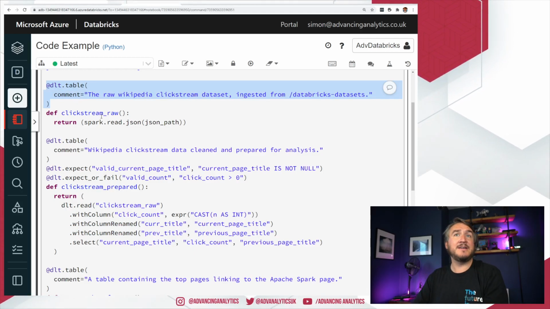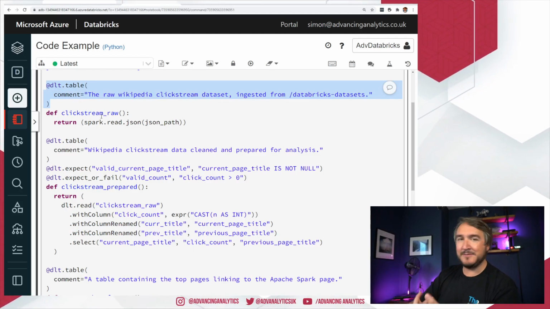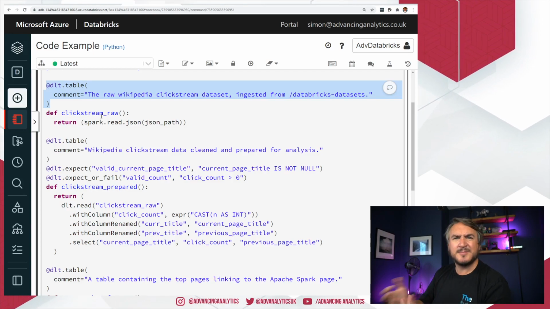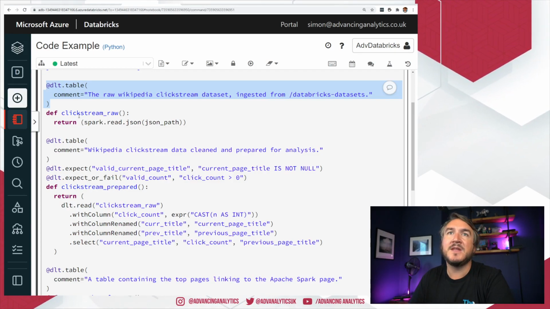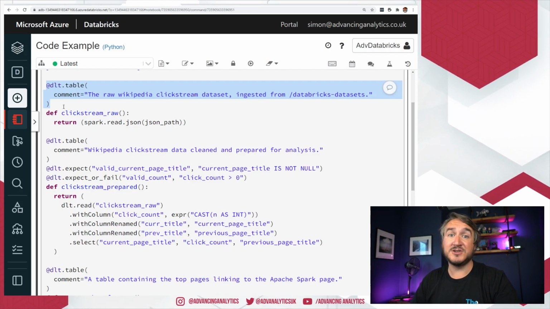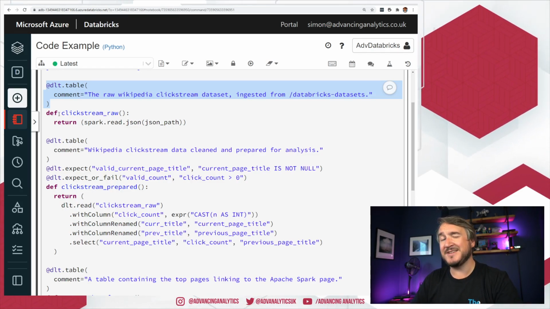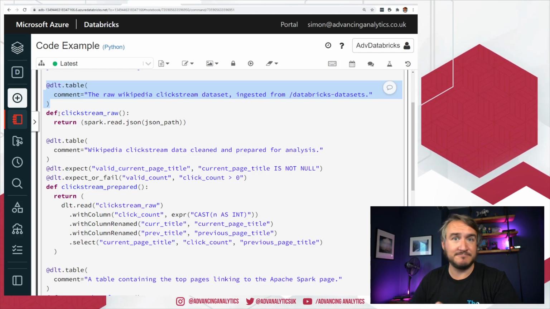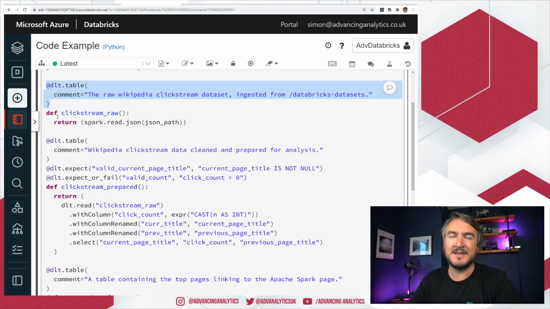And inside there we can have, so it's currently got a comment, we can have names, we can have more definitions, there's some settings we can add into our table there. And then that's going to be followed by a function. And that function needs to return a Delta table, a data frame, essentially.